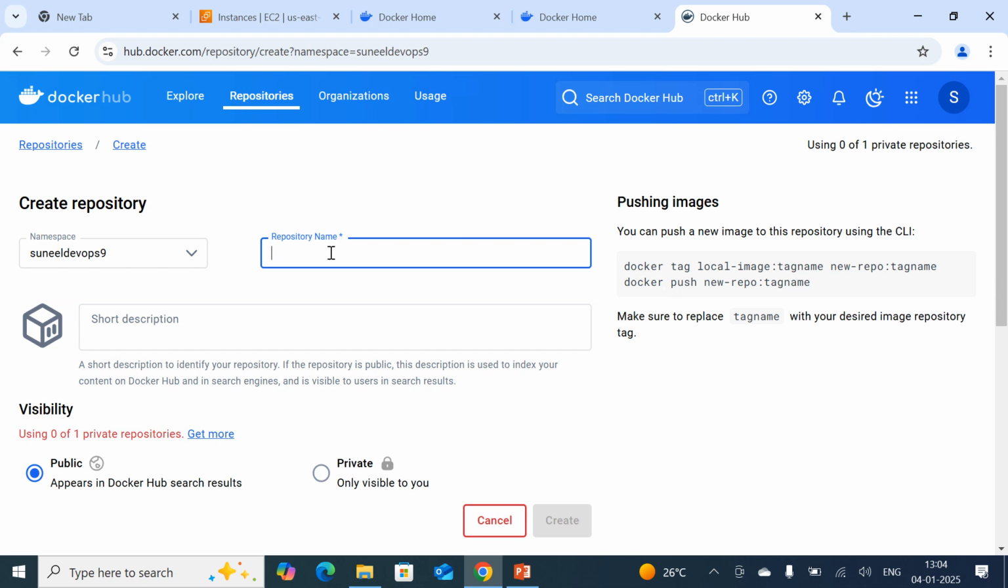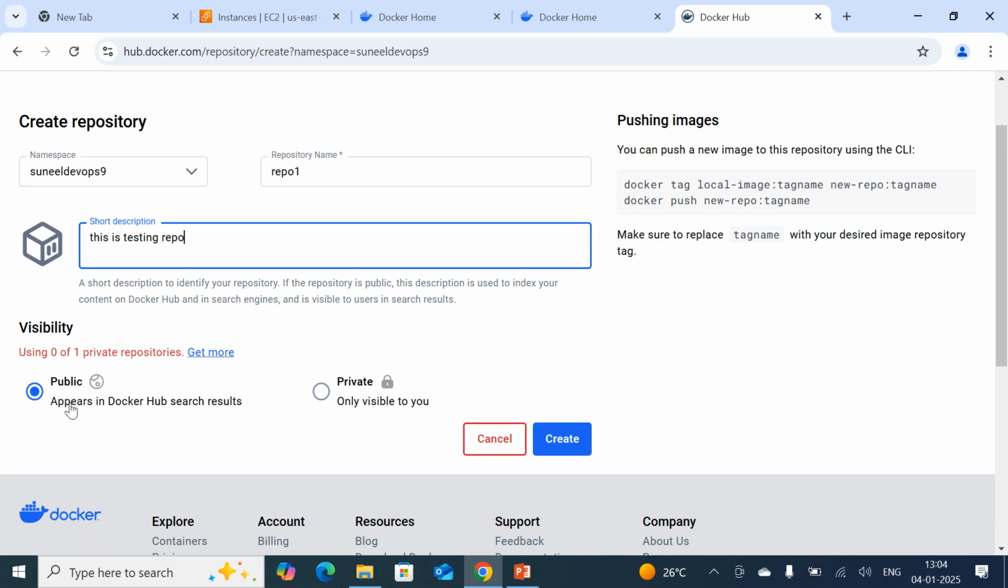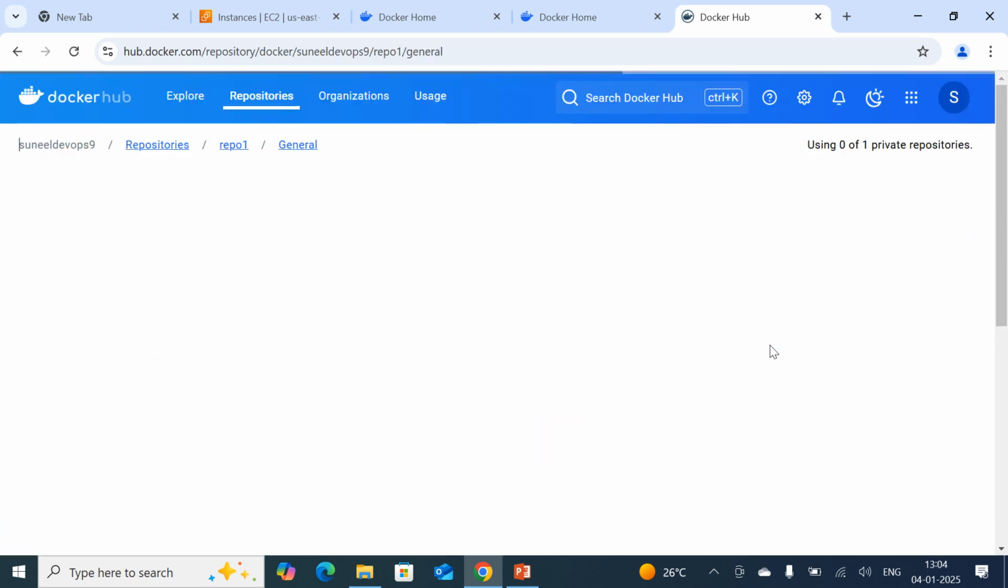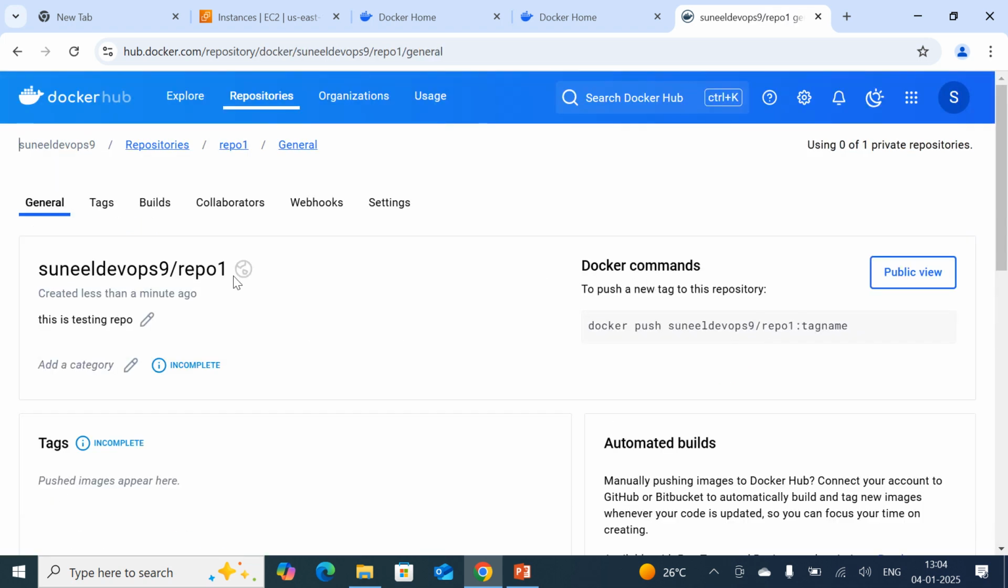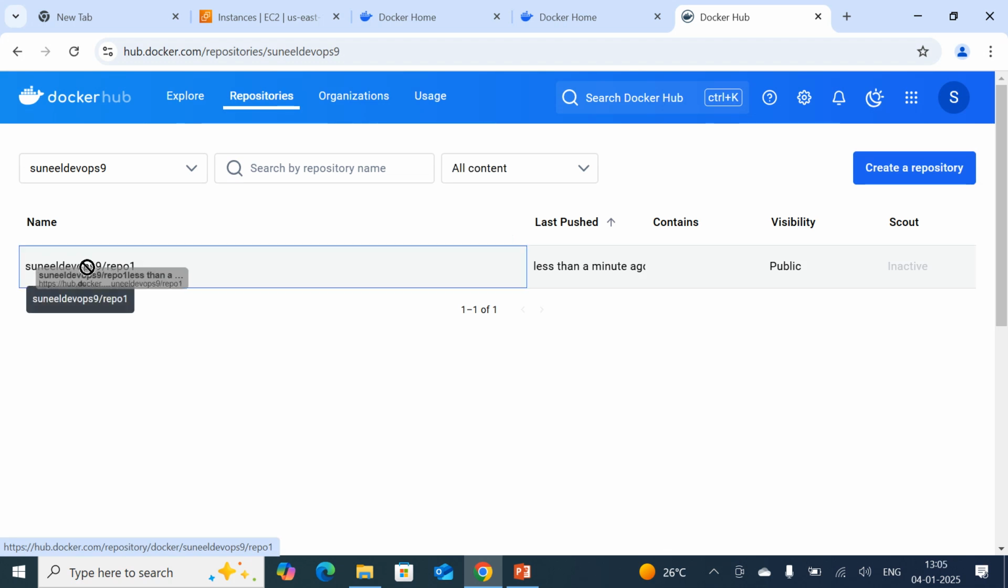Here I am going to create repo1 as my first repository. This is a testing repo, and I'm going to make it public. Just click on Create. Has repo1 been successfully created or not? Yes. If you want to check the same, go to Repos. Here, are you able to see it under Sunil DevOps 9? This is the username, the first part, and repo1 has been created.